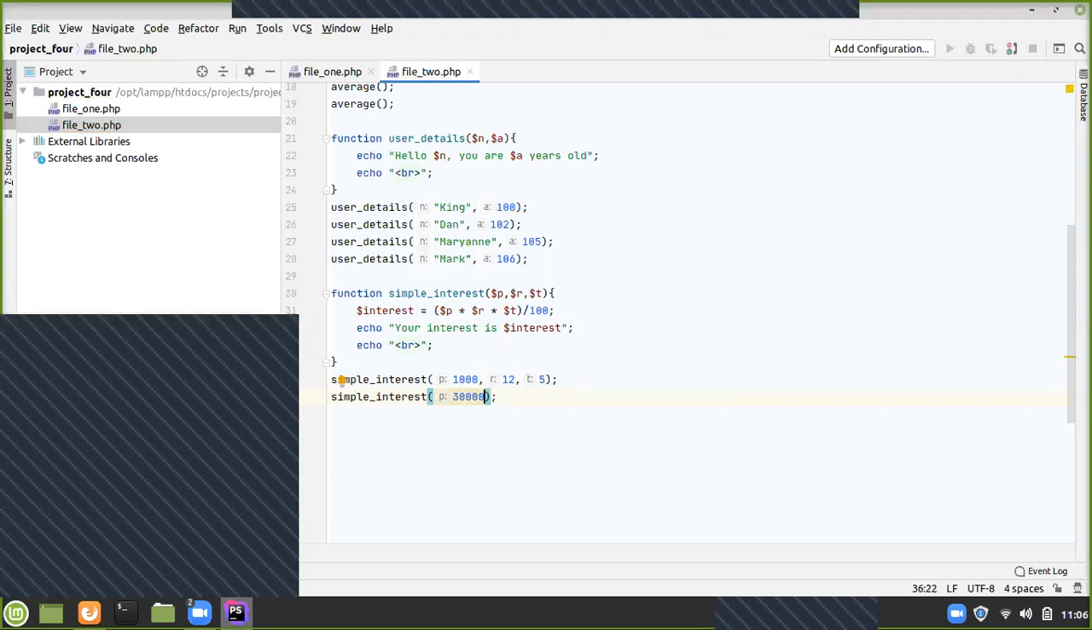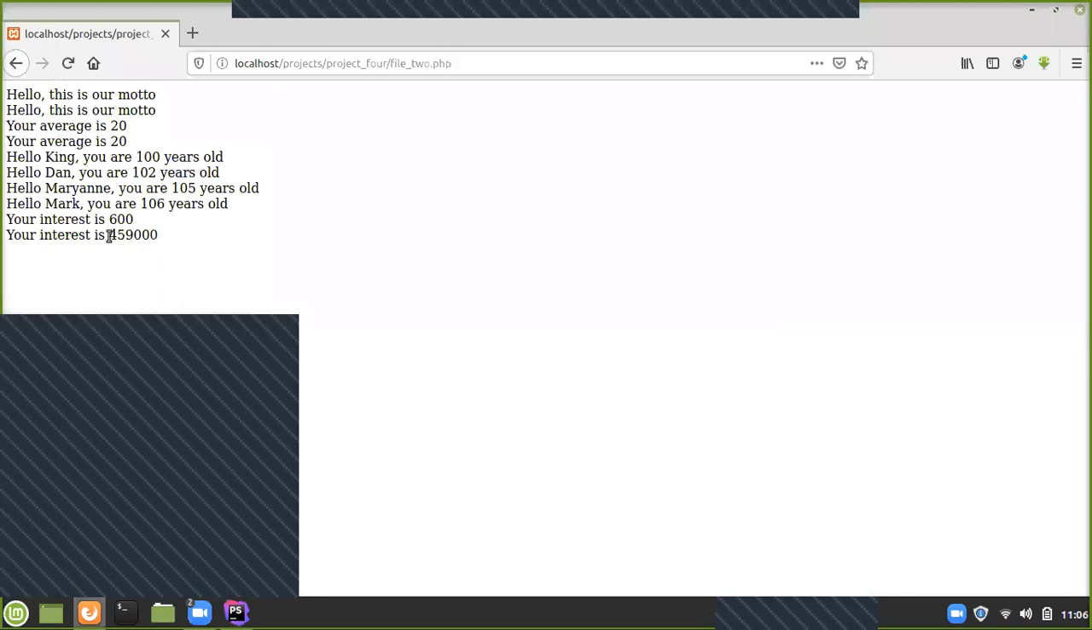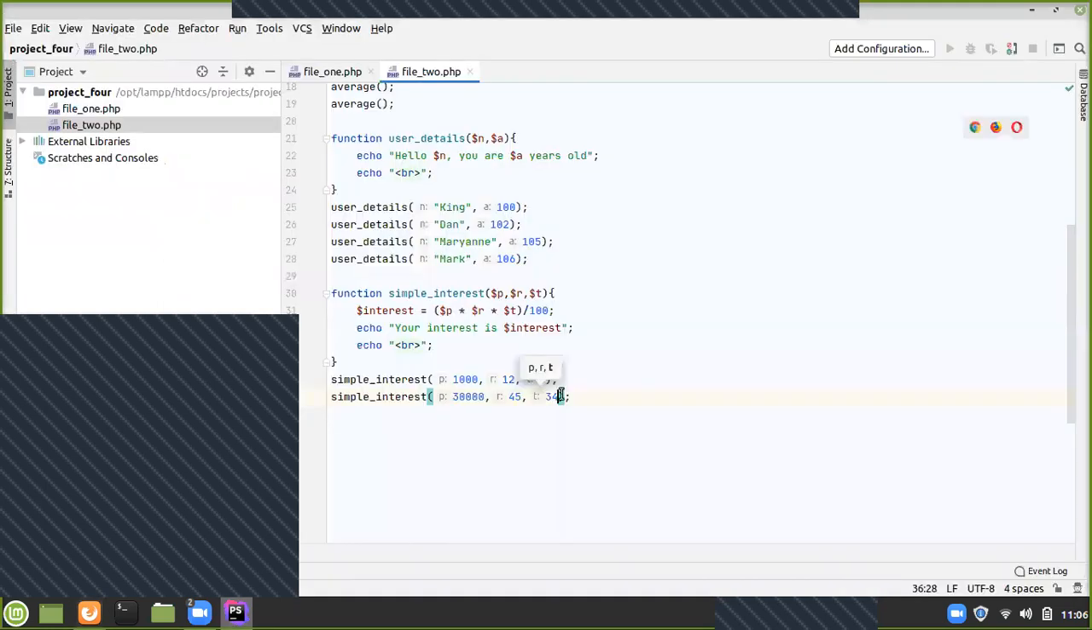Maybe 3,000. Sorry. As you can see, the P already comes. Then the rate maybe 45%, and then the time maybe 34 years. So when I refresh this, your interest is 459,000. So clearly, you can do a simple interest function like this, and you can pass through parameters. You can create it with attributes or properties like that. Then whenever you call it, you need to pass through those arguments inside there.